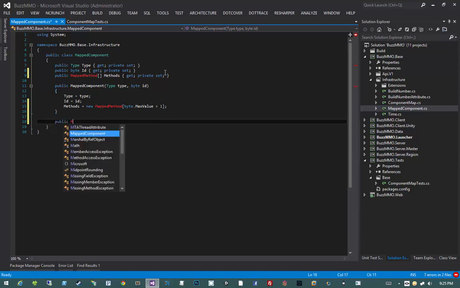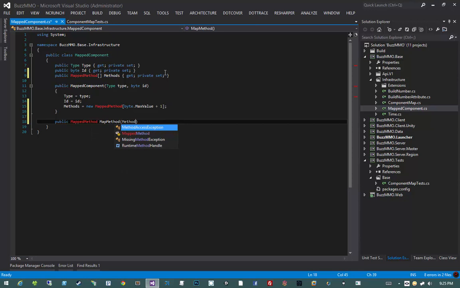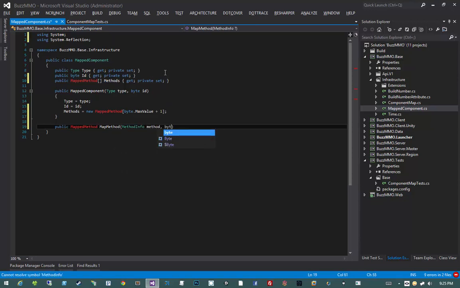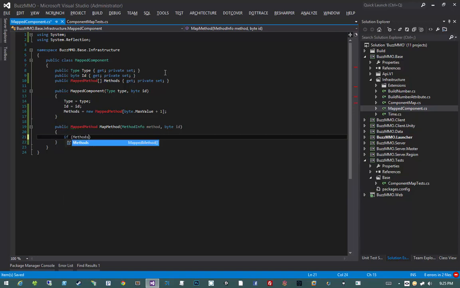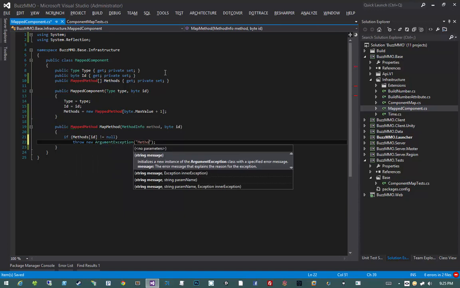Then I'm going to say public mapped method, method info, which will pull in system.reflection, method byte ID. Then I'm going to say var method, or sorry, first I'm just going to go ahead and throw the check in for an existing ID already. So I'm going to say if methods at ID does not equal null, throw new argument exception, method ID already mapped.